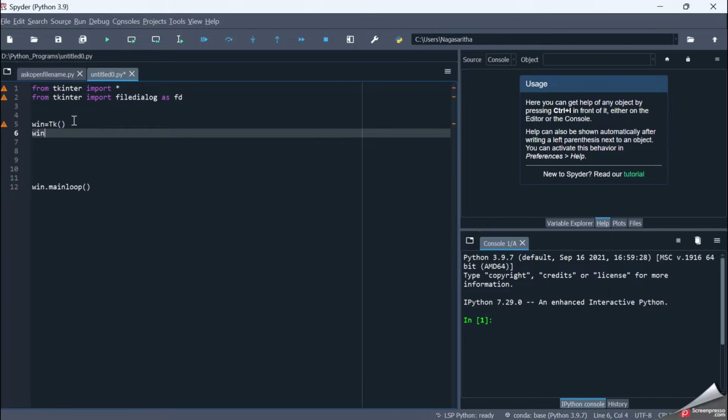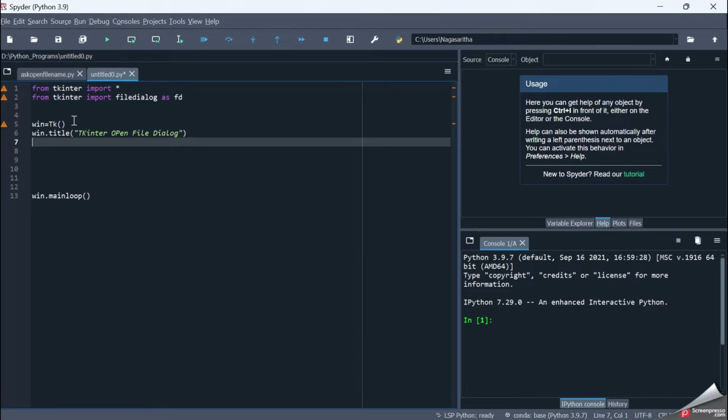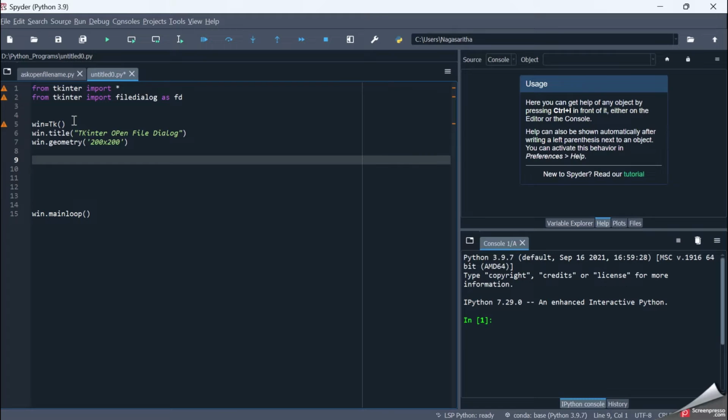Then let me give a title to my screen by saying win.title. Let me give it as Tkinter open file dialog. So I'm giving the title for it. Now let me give a geometry for the window. Let me say 200 pixels by 200 pixels. So the Tkinter screen has the title Tkinter open file dialog, and the dimension of the screen is 200 pixels by 200 pixels.